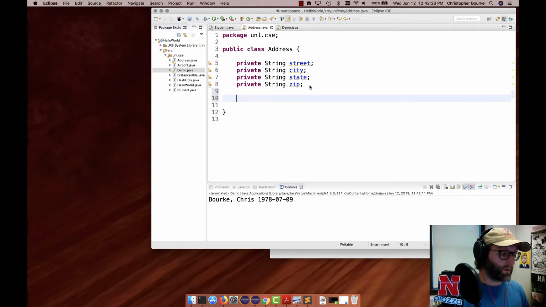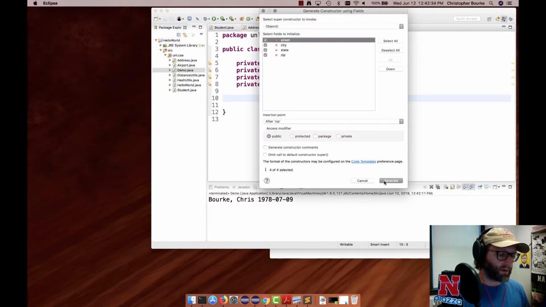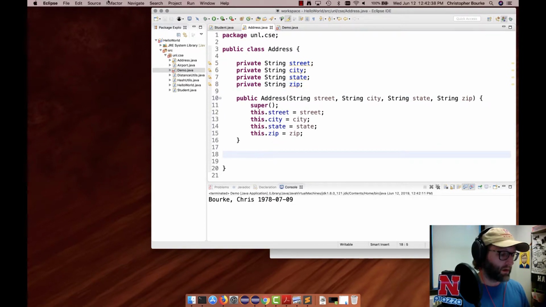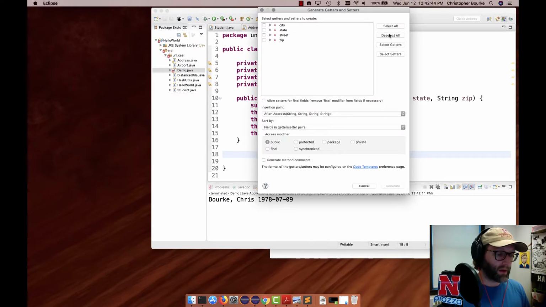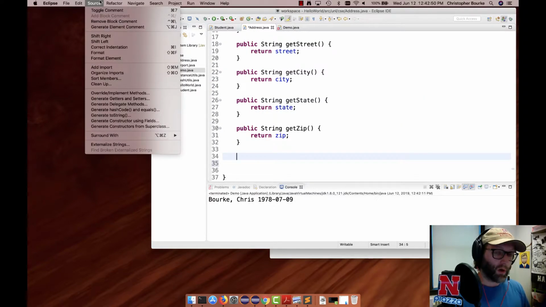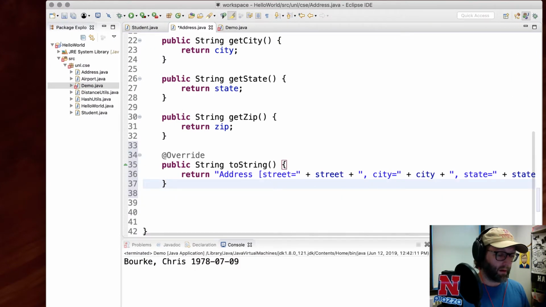And with a few quick mouse clicks, I can go ahead and generate everything I need. Generate a constructor to allow you to create something with all four of those pieces of data. Generate a bunch of getters if you want, so that you can get each individual piece of data. Right? And you can also generate your own toString method using the entire state. And it'll do it for you.